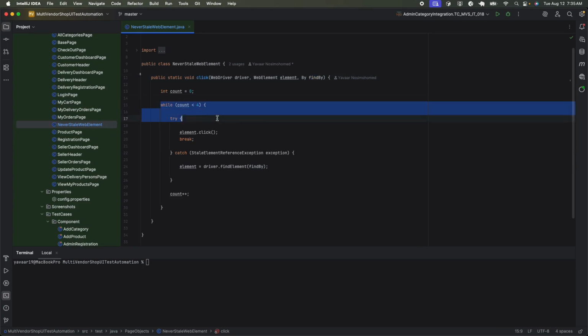I'm going to put that in a while loop, and it's going to try it for a maximum of 4 times. We're going to try and click that element, and if we get the stale element reference exception, we're going to use the driver to find it again, to get a fresh find, basically, to try and rebind it. It's going to do that to a maximum of 4 times, and it works really well.